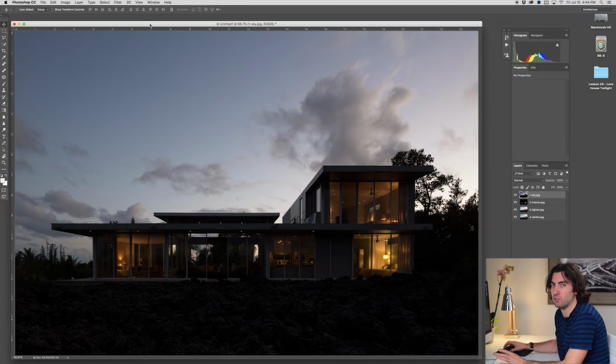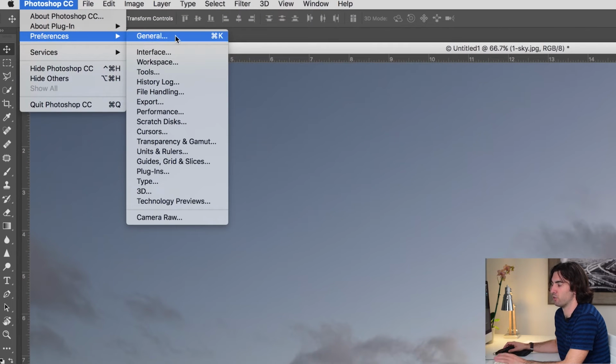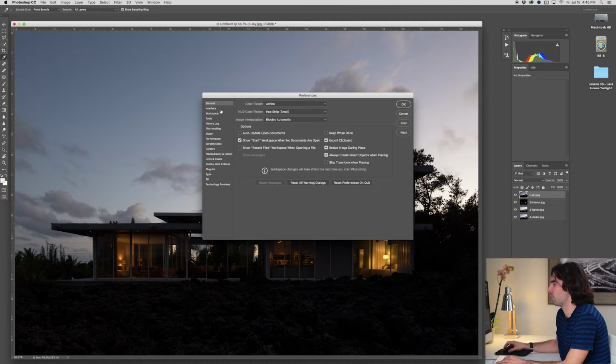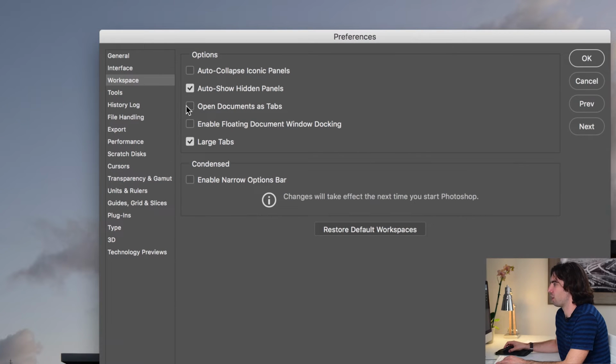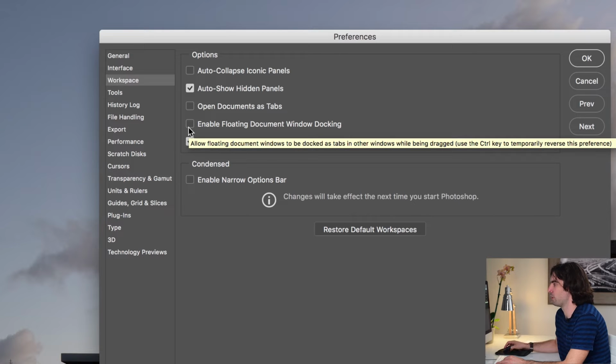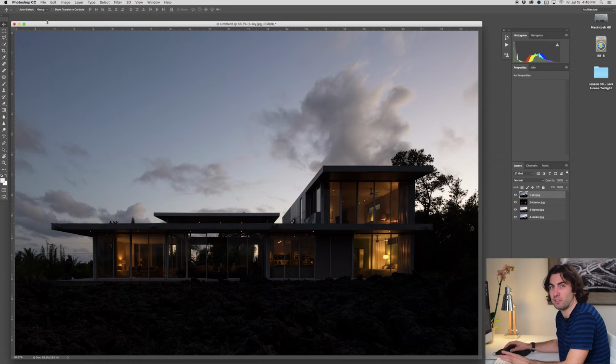After we have the Application Frame turned off, I'm going to go to Photoshop, and then we're going to go to Preferences and General. This might be different on Windows. I'm on a Mac. You can hit Apple or Control-K to open your Preferences pane. And once that dialog box is open, I'm going to go to Workspace, and I'm going to uncheck Open Documents as tabs, and I'm going to uncheck Enable Floating Document Window Docking. Again, that just keeps it easier for us to move our documents around in Photoshop without having Photoshop snap things to various windows or edges. So that's it for the Preferences panel.